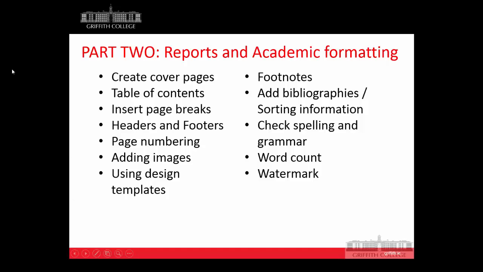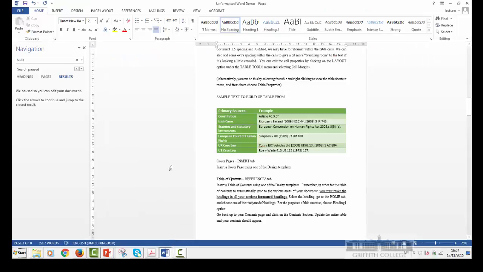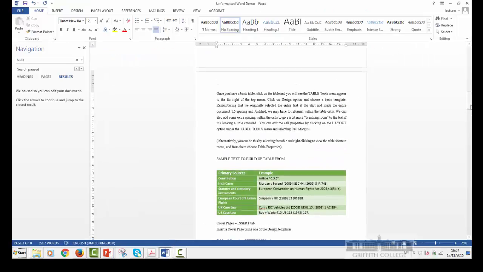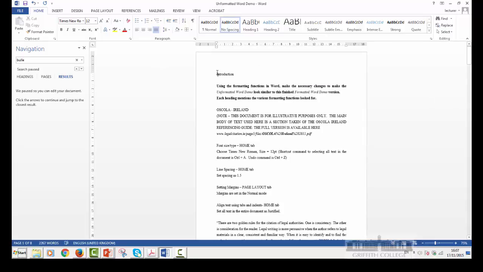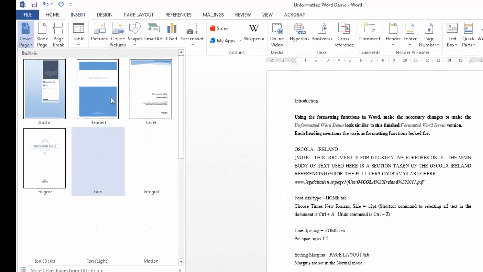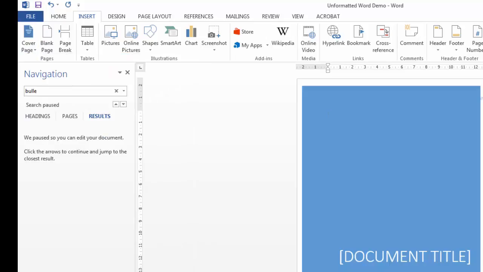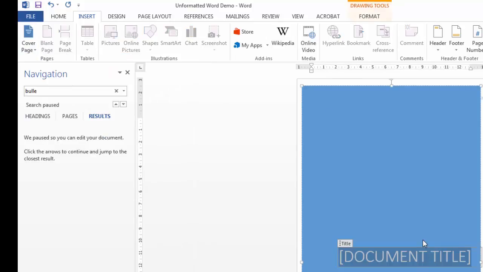Okay, what we're going to do now is we're going to go into part 2, reports and academic formatting here. Okay, so I'm going to go back for my document here. It's going to continue on with that. Okay, so I want to put in a cover page at this point here. I'm going to go insert a cover page. Pick any one you like here. Everyone suits, you know. Just use this one here.